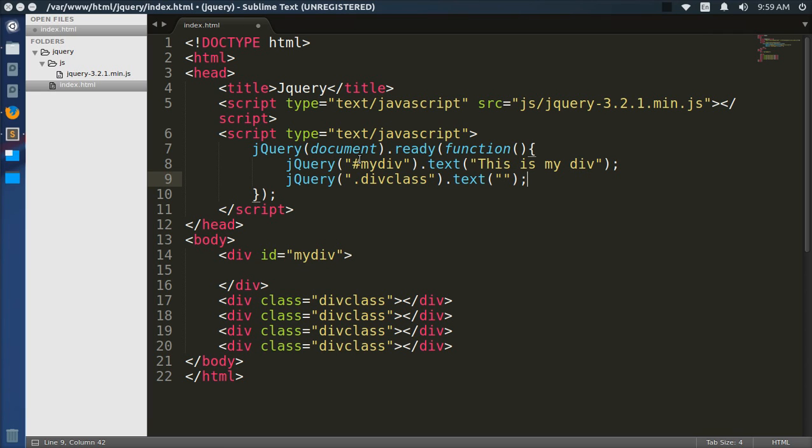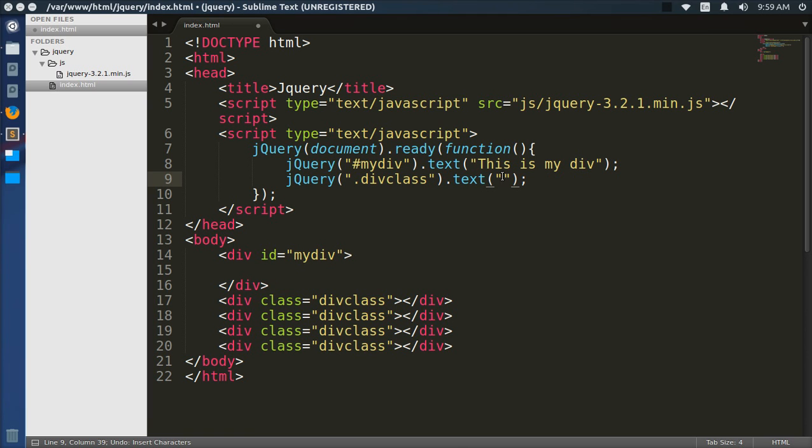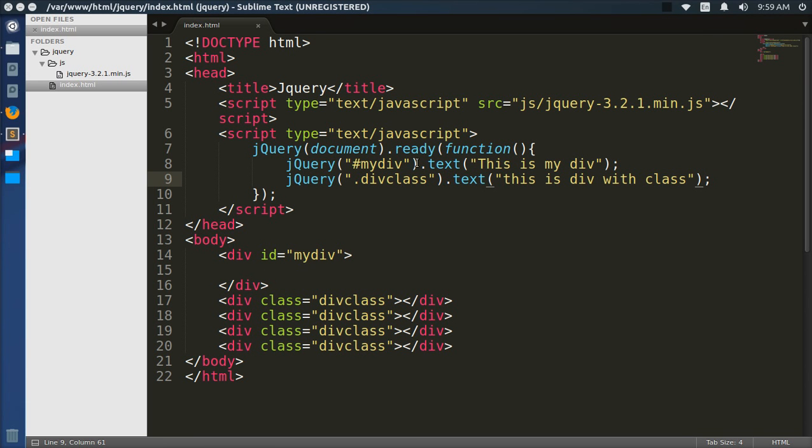method in jQuery, or function in jQuery, which adds the text in the div or in any element you have called. Okay, this is div with class. When I refresh it, you can see it: this is div with class. These four divs. So these are the selectors in jQuery, and this is the basic of jQuery.